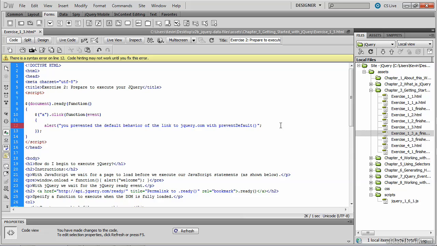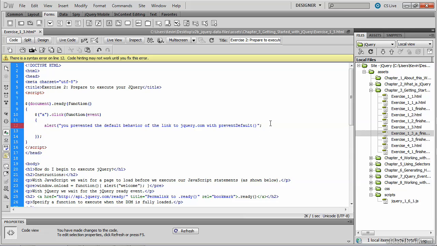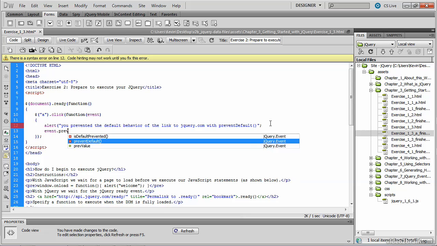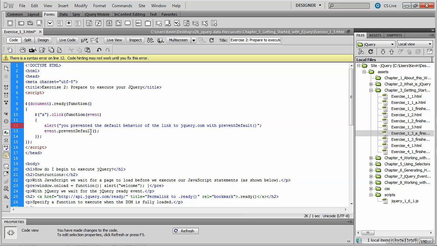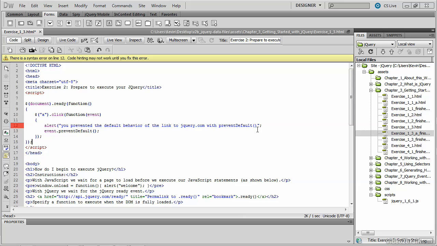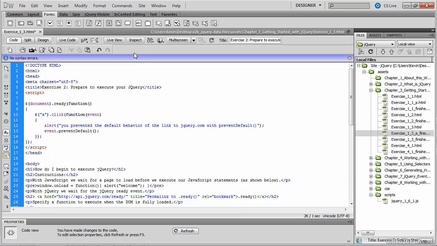So we've popped up the alert box, but we've never invoked the actual preventDefault method. So at this point, if we click the link, we'll actually go to jQuery.com, but we're going to prevent that behavior by taking the click event object itself and invoking a method called preventDefault. Now we'll continue making sure that our closing brackets are all in place. I think the last one that we're missing would be right here. And that should take care of it.